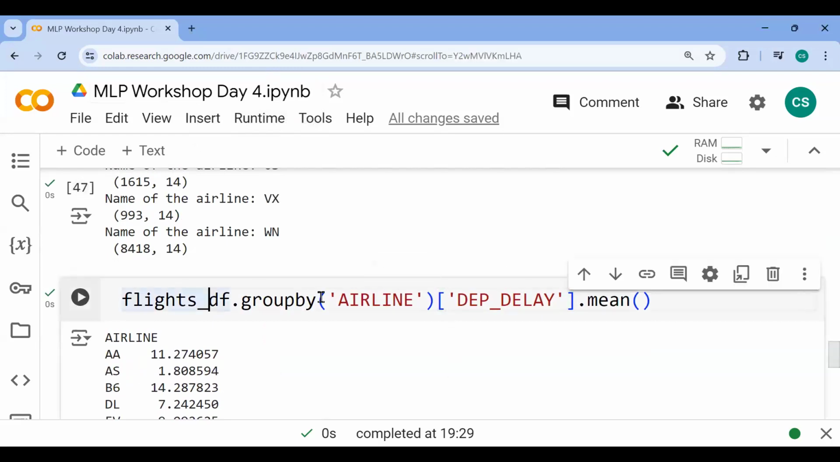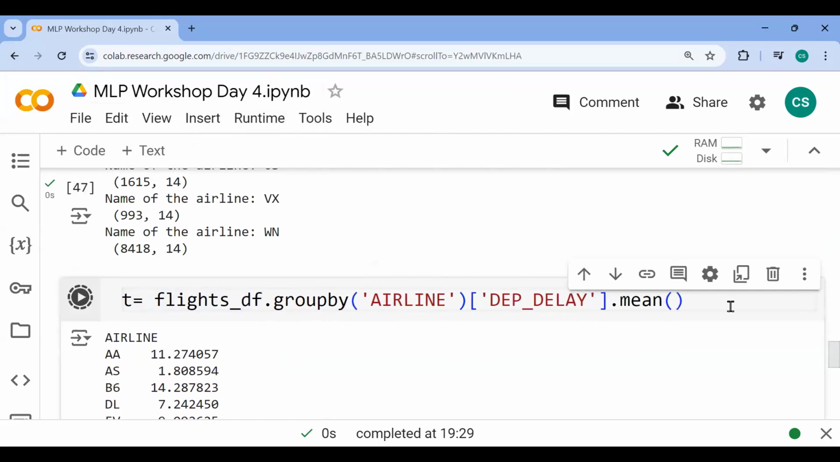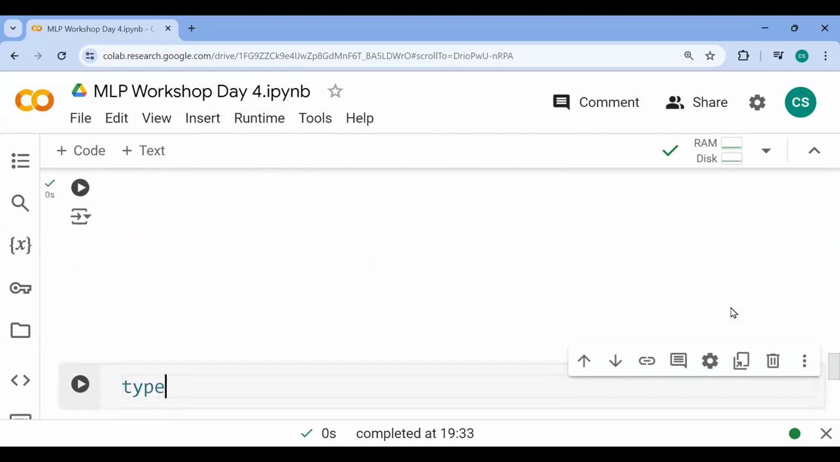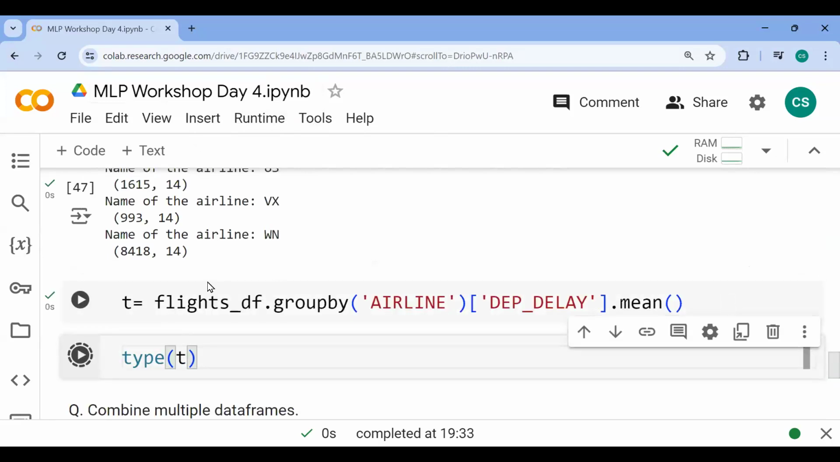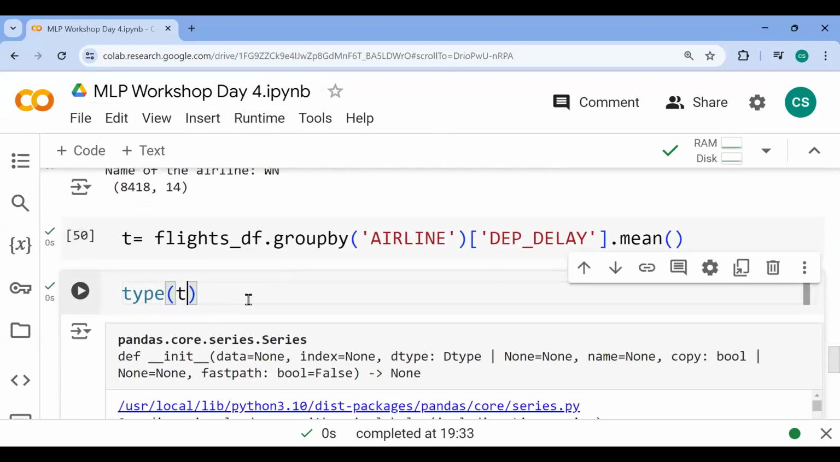So see this output. By the way, let's save it somewhere, equal to this. Let's look at the type. The type is Series. Keep this point in mind. We are going to be very sensitive about the type of data or operations.